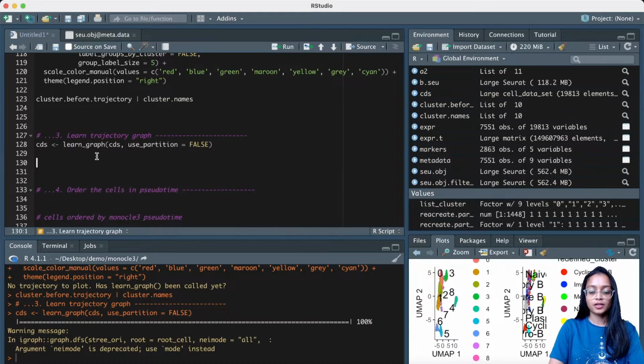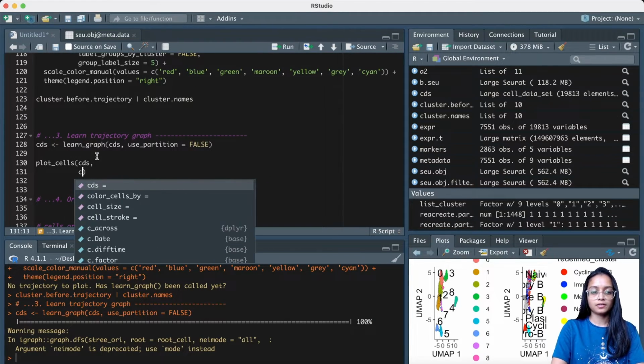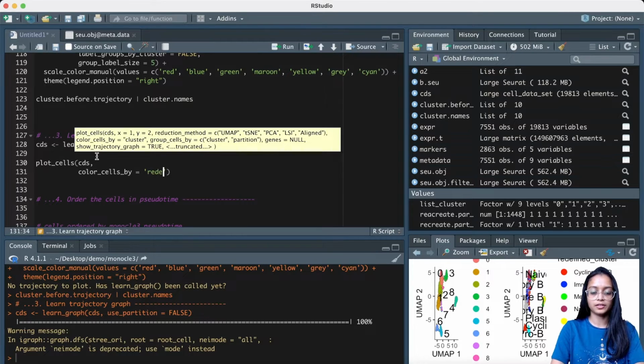Now that this is finished running, let us visualize the trajectory. We can use the plot_cells function again, provide it with the cell dataset object, and this time color it by the redefined cluster.